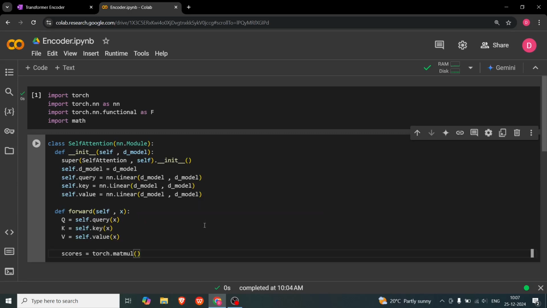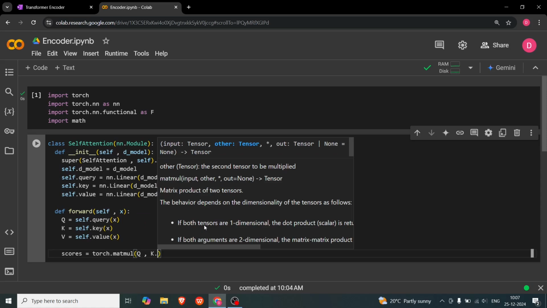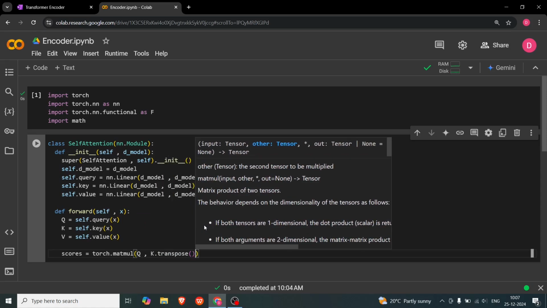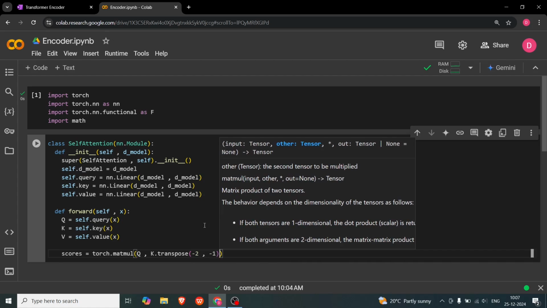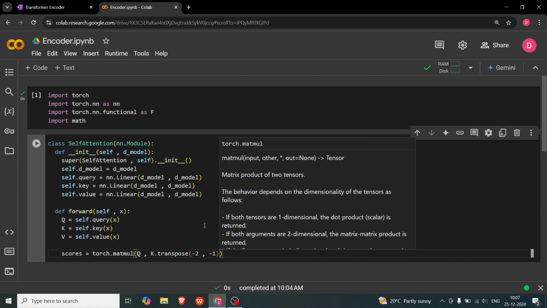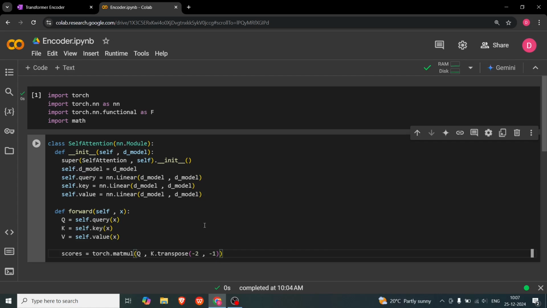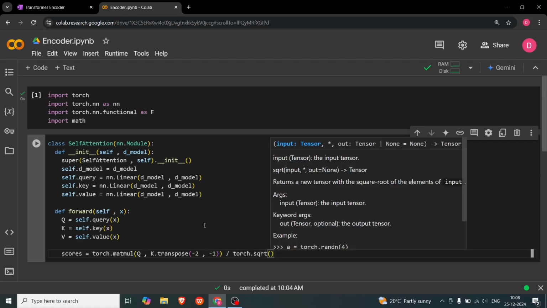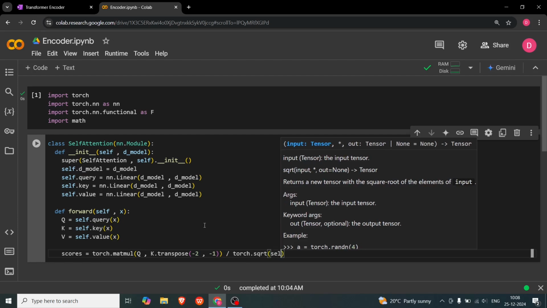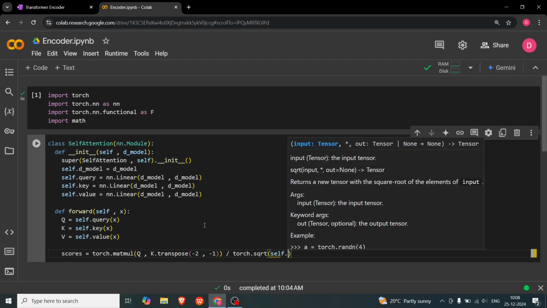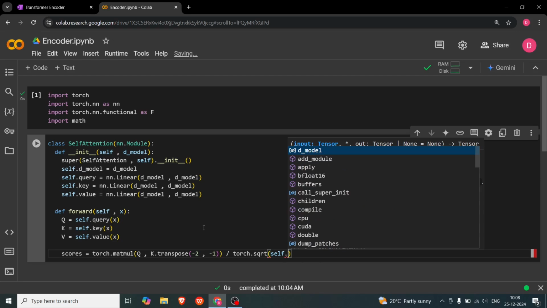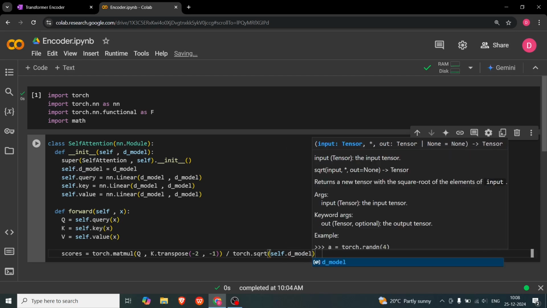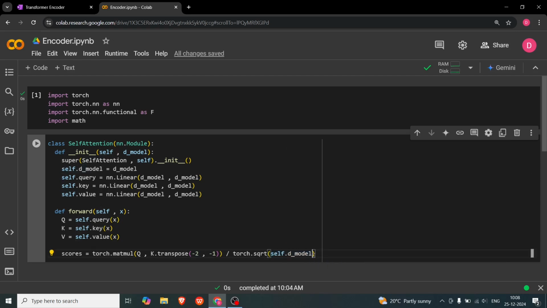So I'm going to say q comma k transpose. How are we going to transpose? We are going to transpose the last two dimensions, so we say -2, -1. After that, once the transpose has been done, you need to divide this entire thing by torch.sqrt. You might also use math.sqrt. I'm using torch.sqrt, and then you divide it by the root of the dimensionality, which is self.d_model.